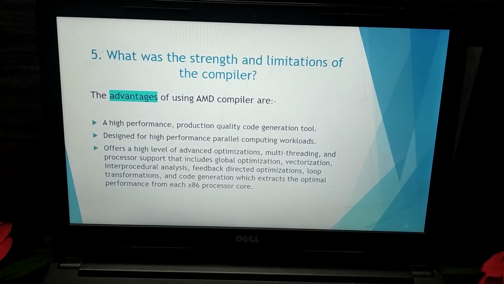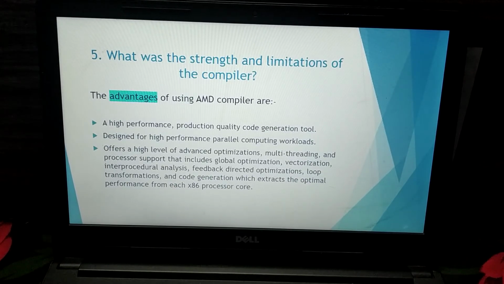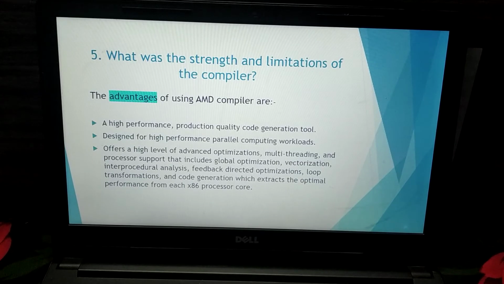The advantages of using an AMD compiler are a high performance production quality code generation tool designed for high performance parallel computing workloads. It offers a high level of advanced optimizations, multi-threading, and process support that includes global optimization, vectorization, interprocedural analysis, feedback directed optimization, loop transformations, and code generation, which extracts the optimal performance from each x86 processor core.